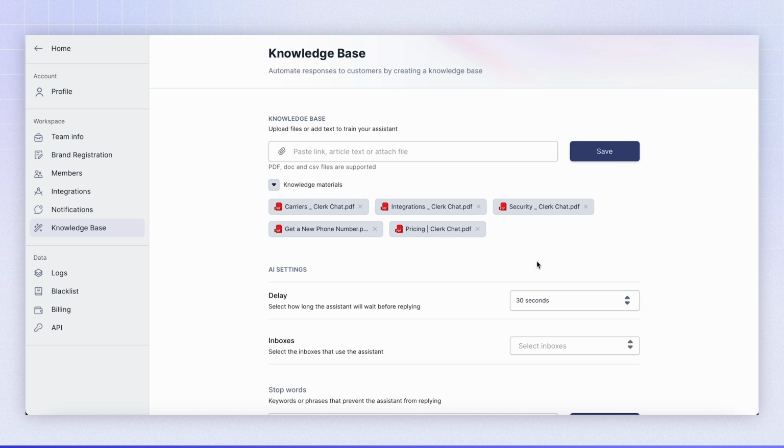Now your AI assistant will be able to respond to queries using the information we've just provided. The knowledge base accepts documents in either PDF, doc or CSV format. We recommend uploading as many documents, PDFs or CSVs as possible from your website, Help Center or any other data sources. This will build your AI's knowledge and make it more capable when answering your clients' questions.